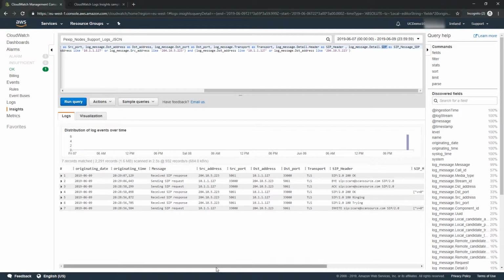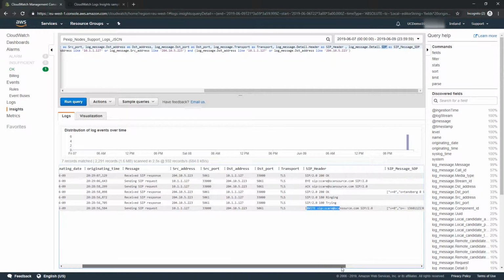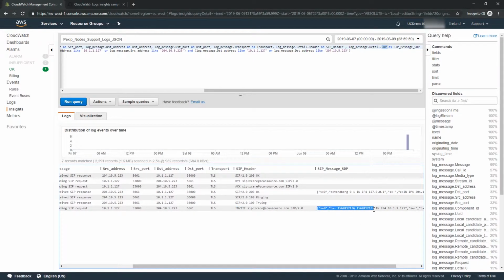So I can do a query like this where I will see the SIP messages, the source address and ports, and destination address and ports, the type of transport, and the SIP header. So I start with a SIP invite. And here is the SDP, which tells me that here we are in an early offer scenario. And I see the 100 trying, 180 ringing, and the 200 OK reply from the remote party with its SDP.